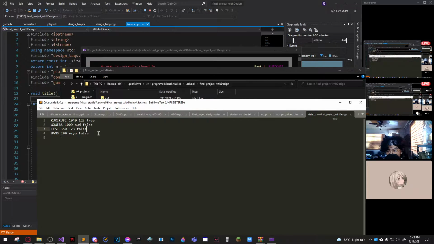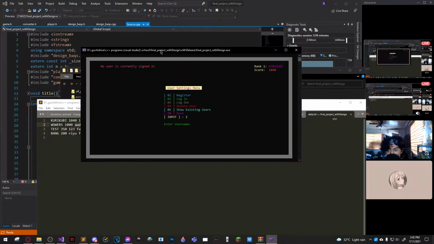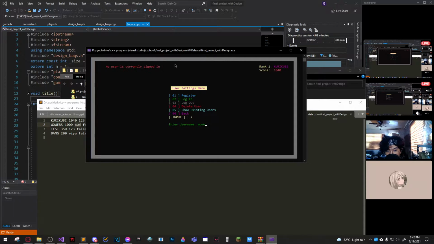So let's try to use this Wowers account. Wowers is the username, and then the password. Let's try to log in as Wowers. This is also not case sensitive, because I made it so the username automatically becomes uppercase. Actually, let's try if the password is incorrect. It's going to say incorrect password, and then no one is signed in. If we try it again with a username that doesn't exist, it says user not found.